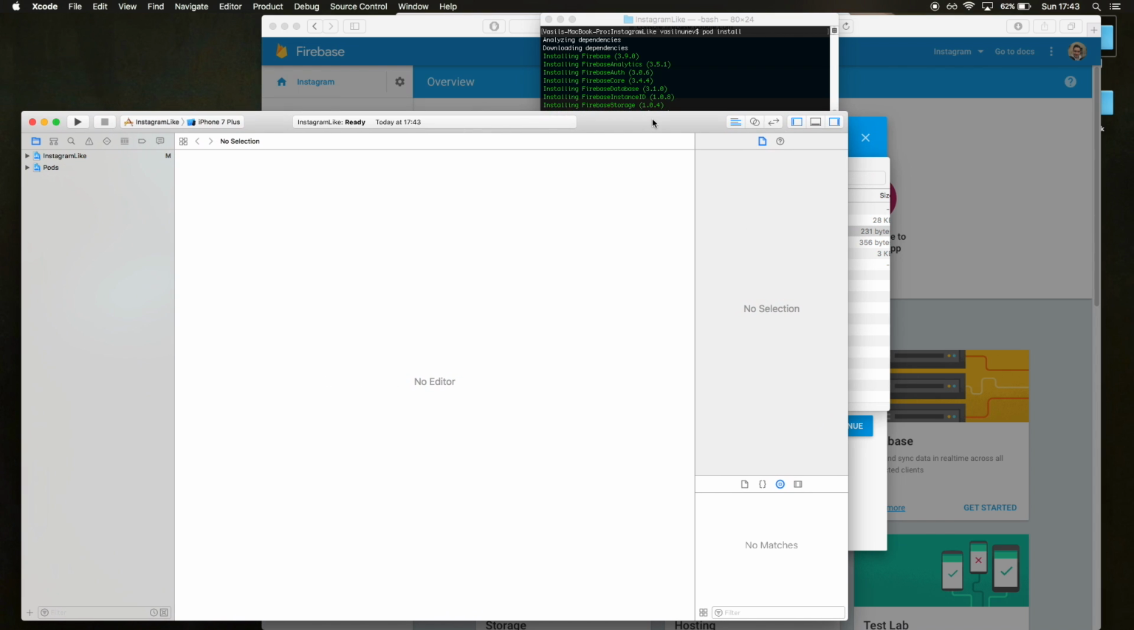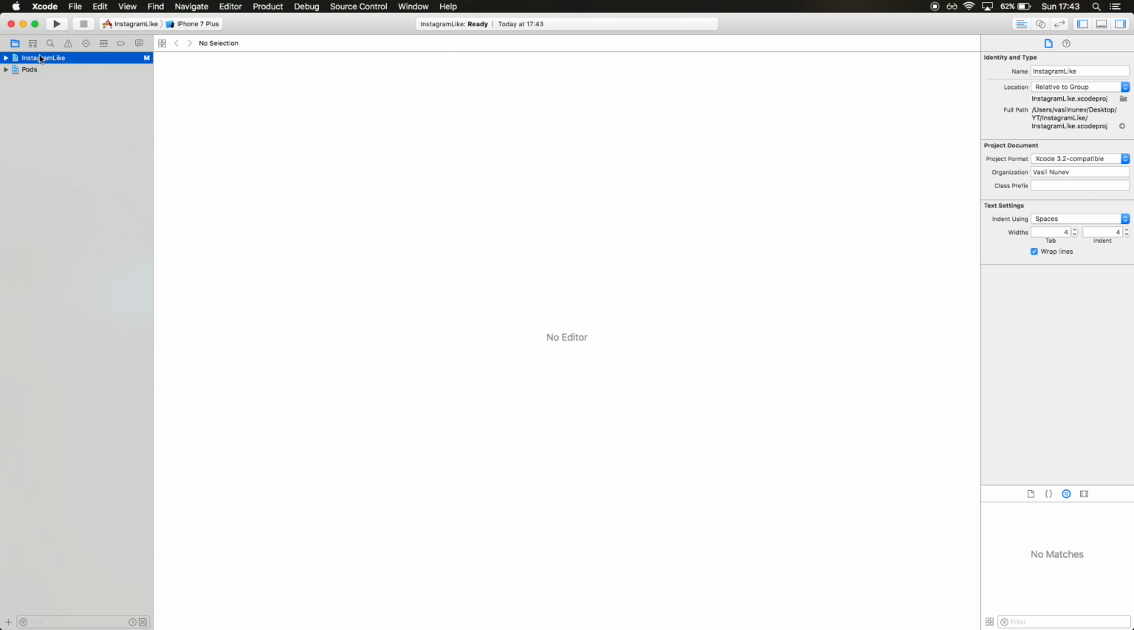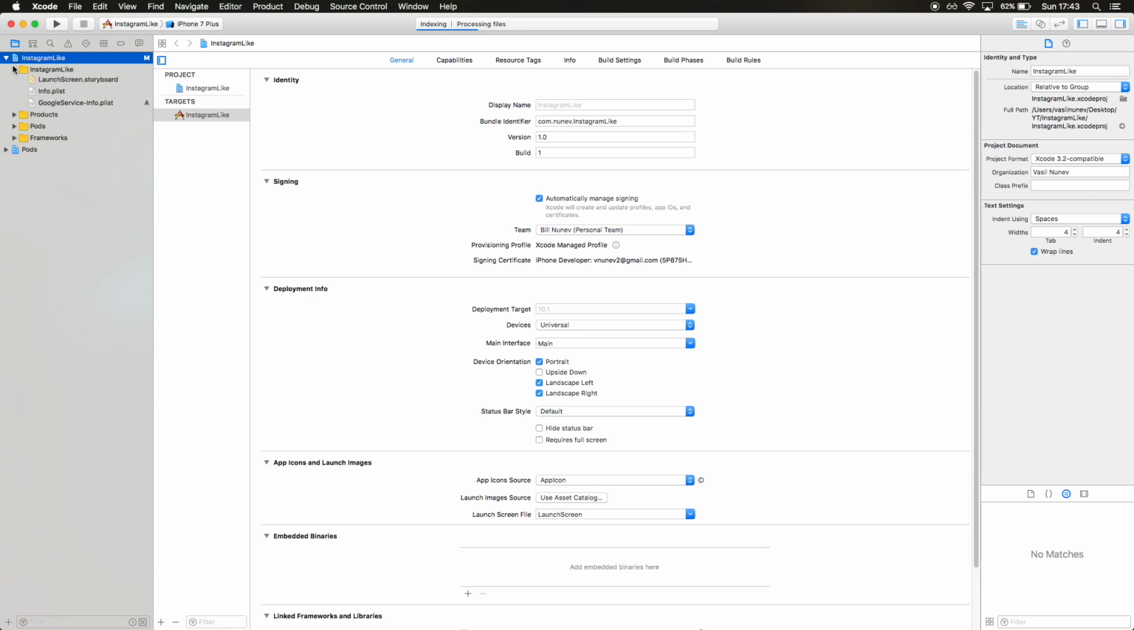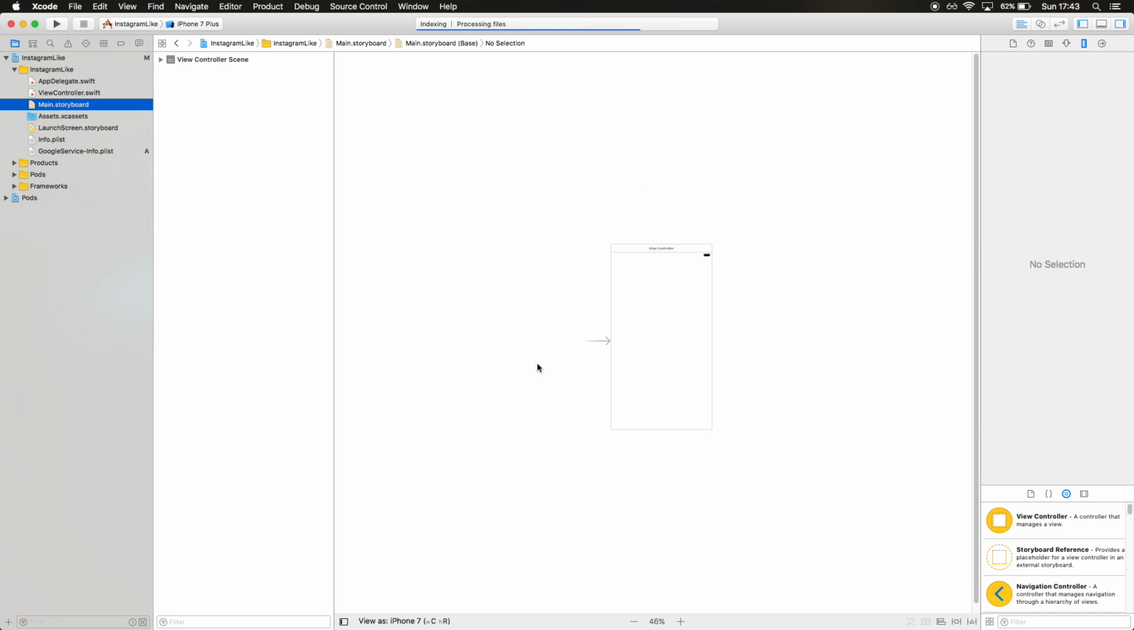It opened in my other window, so this is our project that we have to work on now. And here we can see we have our main storyboard, view controller, app delegate, and everything. Now that everything is installed, let's go and create our views. In our main storyboard, we're going to create our login and sign up view.